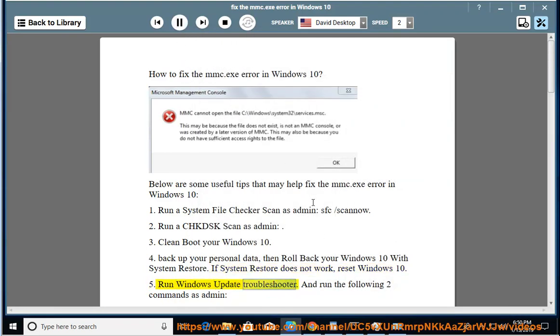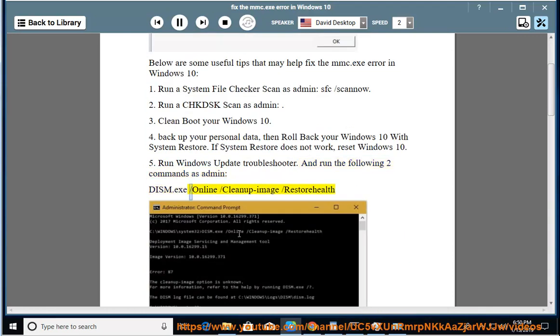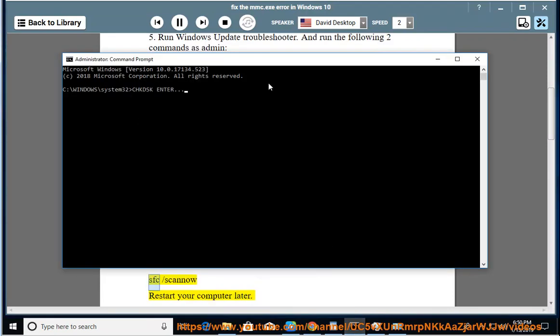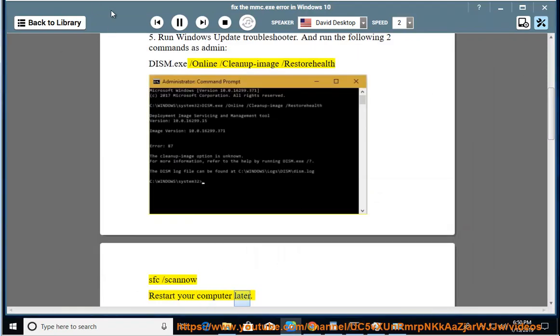Run Windows Update Troubleshooter. And run the following two commands as admin: dism.exe /online /cleanup-image /restorehealth and sfc /scannow. Restart your computer later. 6.